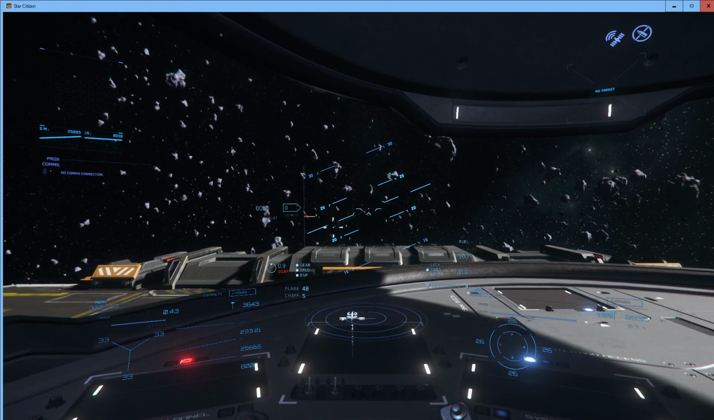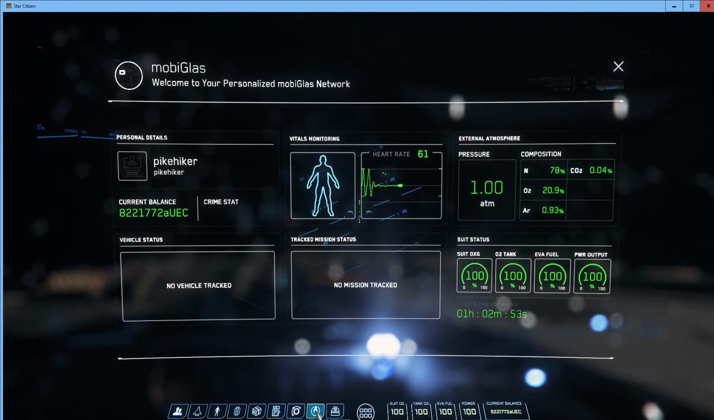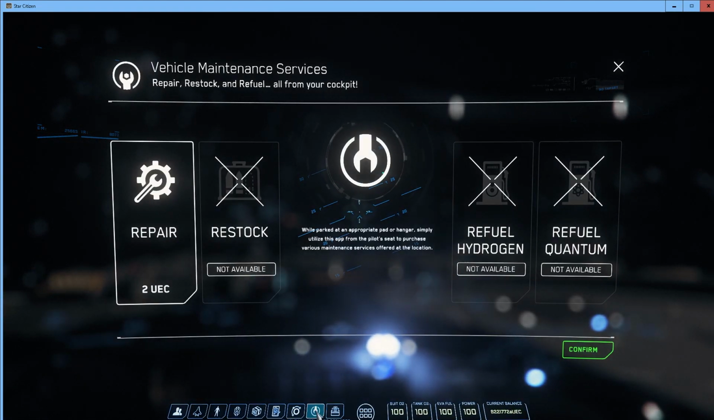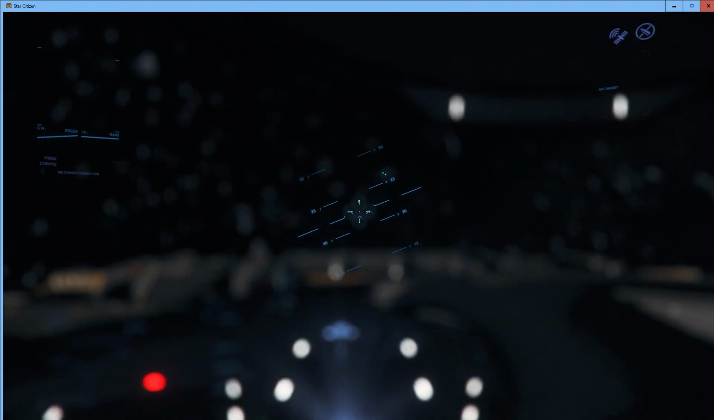Contact maintenance services. Welcome to the automated menu for maintenance services. Please say, repair, restock, refuel hydrogen, refuel quantum, refuel all, full service, or cancel to exit the automated menu. Repair. Anything else? Restock. Anything else? Refuel hydrogen. Anything else? Refuel quantum. Anything else? Repair. Anything else? Cancel. Your order has been cancelled. See you next time.